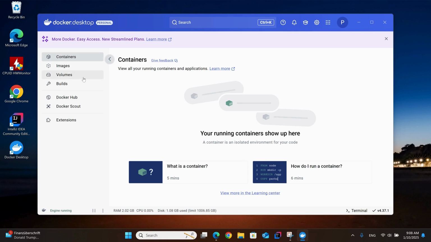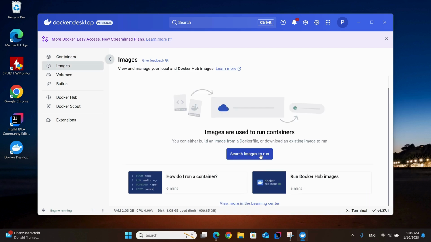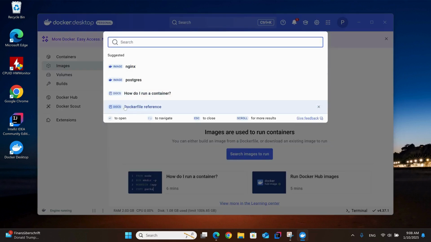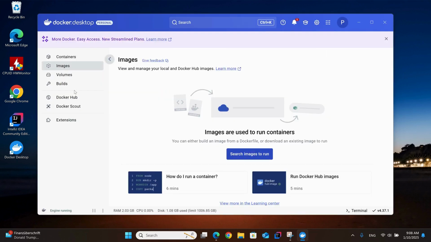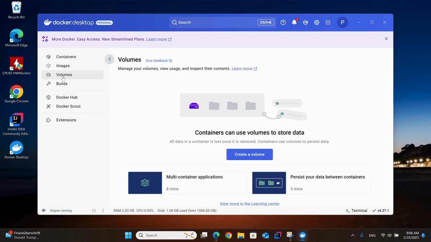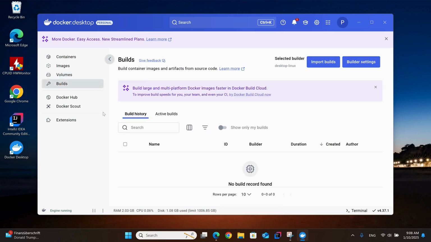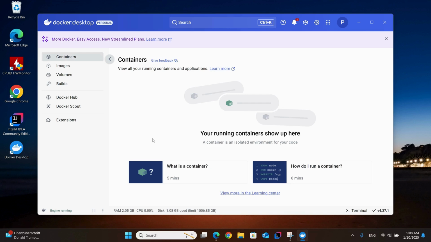Here, you can manage your containers, but since I don't have any containers yet, the list is empty. You can also manage your Docker images or search for available ones directly from the tool. We won't be creating or using containers in this video, but stay tuned for upcoming videos where I'll show you how to set up a Docker image and use it in the VS Code IDE.